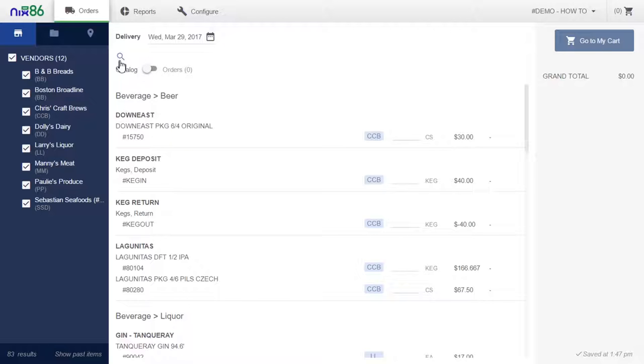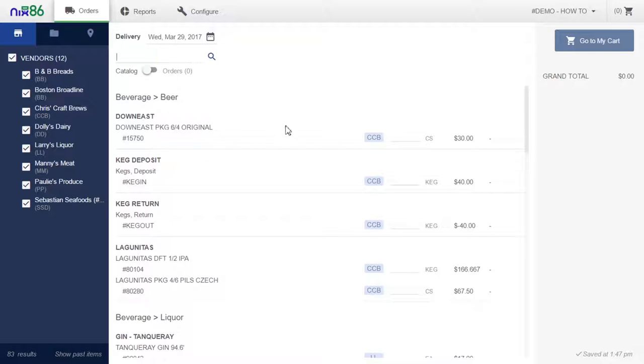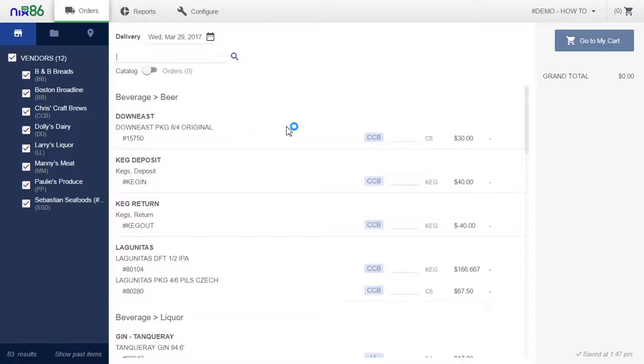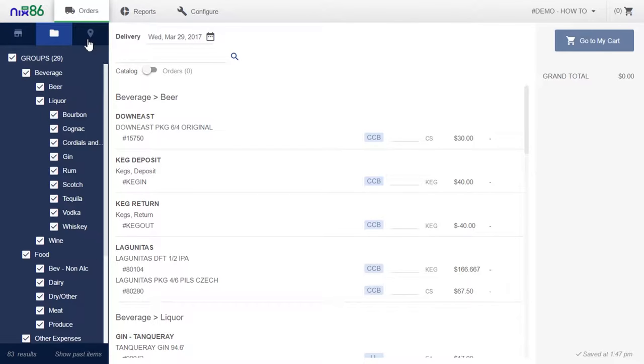Filtering and searching through your favorite items is simple. Navigate through your items faster by using the search bar just under the delivery date. You can search by an item's description, product number, or category. Further filter results with the search tabs across the top: vendor, group, and/or location.